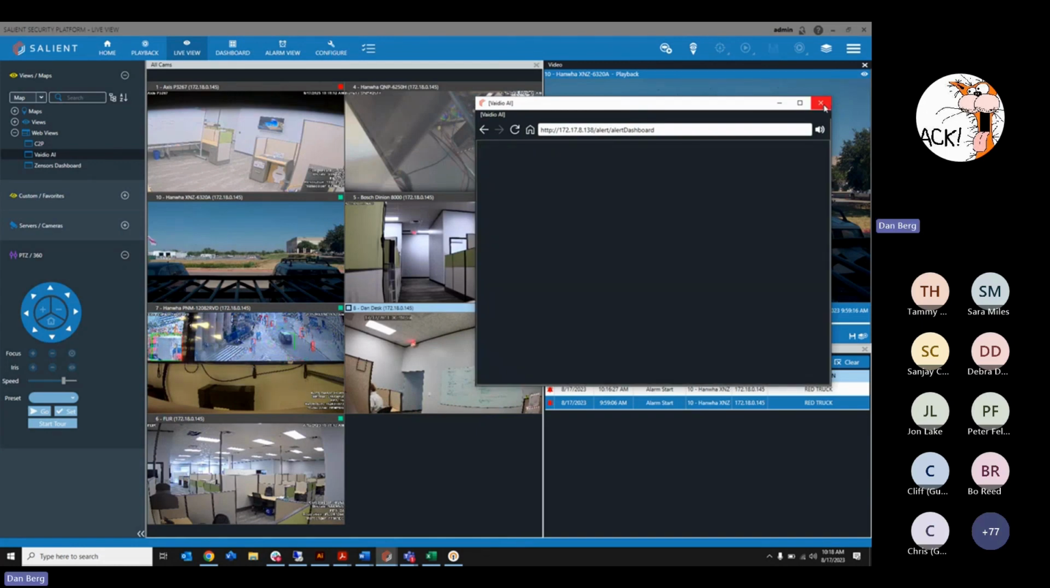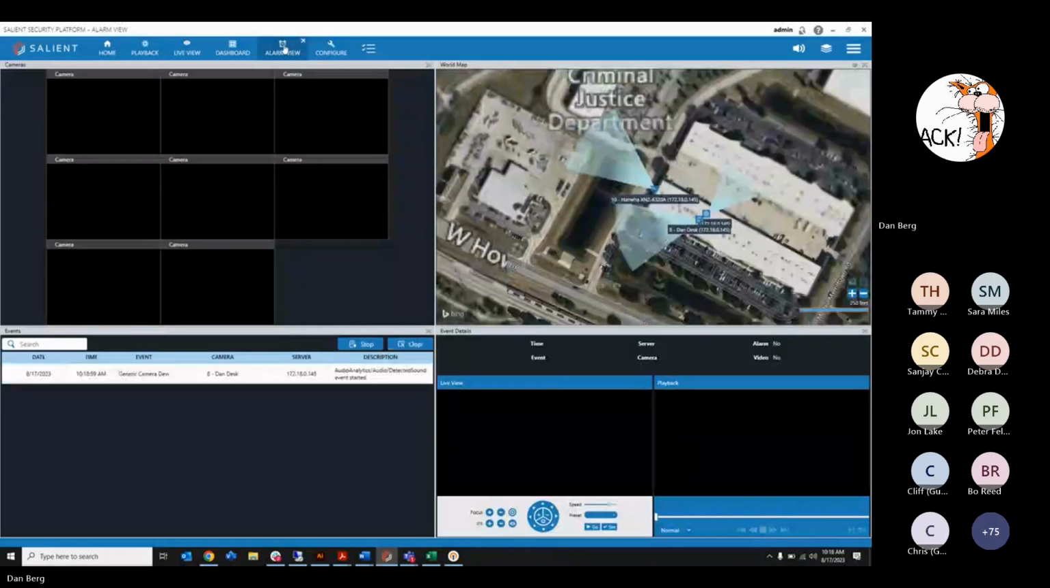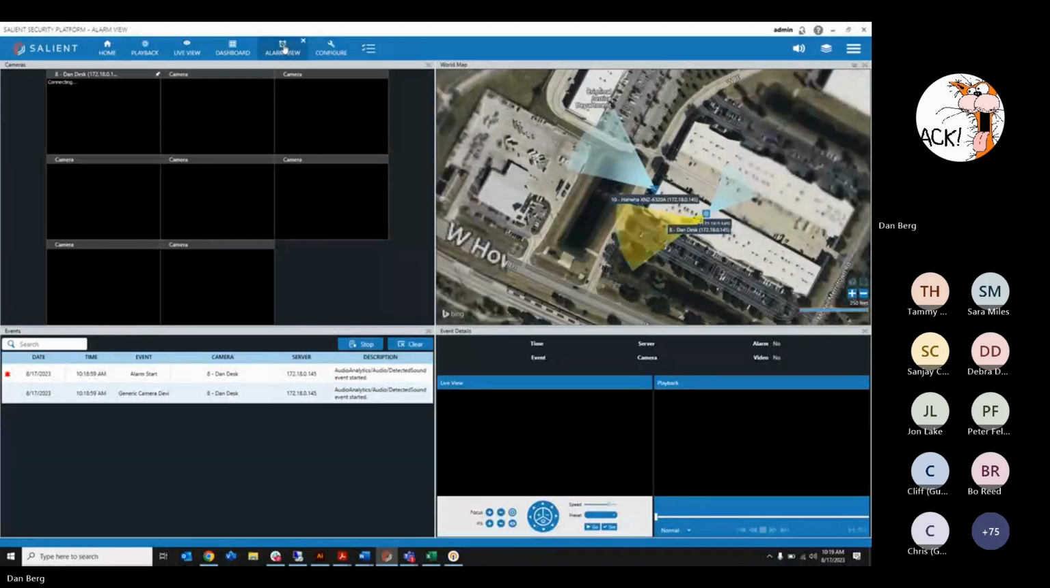Moving on to alarm view. Yeah, and here we'll have to, pardon me. Yes, that was my ringtone.